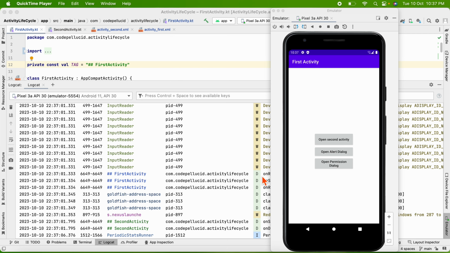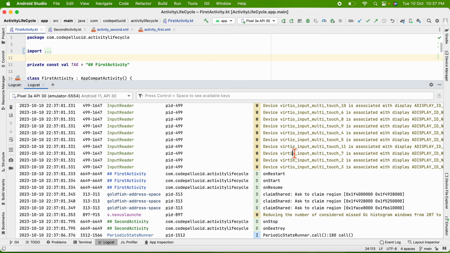Hi everyone. In this video, we are going to see how to get back the old Logcat of Android Studio. The new Logcat was added in Android Studio Dolphin version as an experimental feature. Its design is different from the previous one.